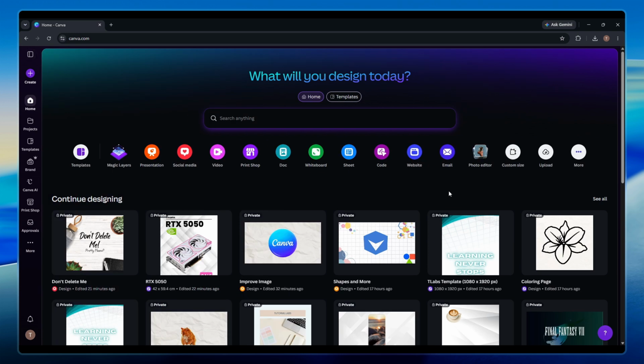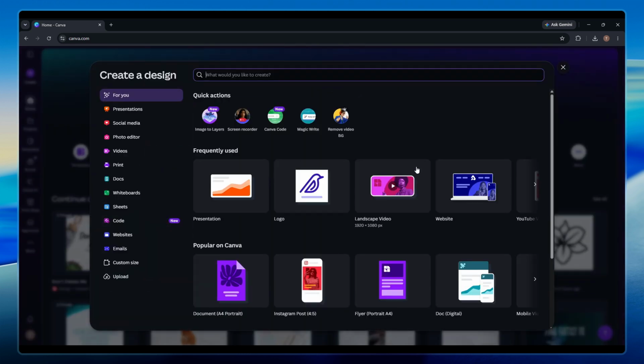First, you'll want to click the plus Create button located in the top left sidebar of your Canva dashboard. This opens up your creation options and allows you to start bringing in your files. Once that menu appears, look for and click the Upload option at the bottom.